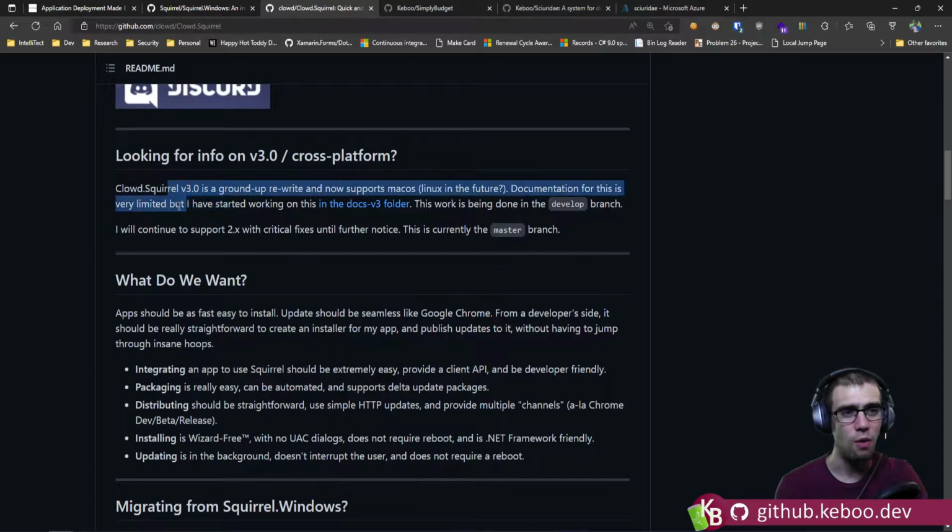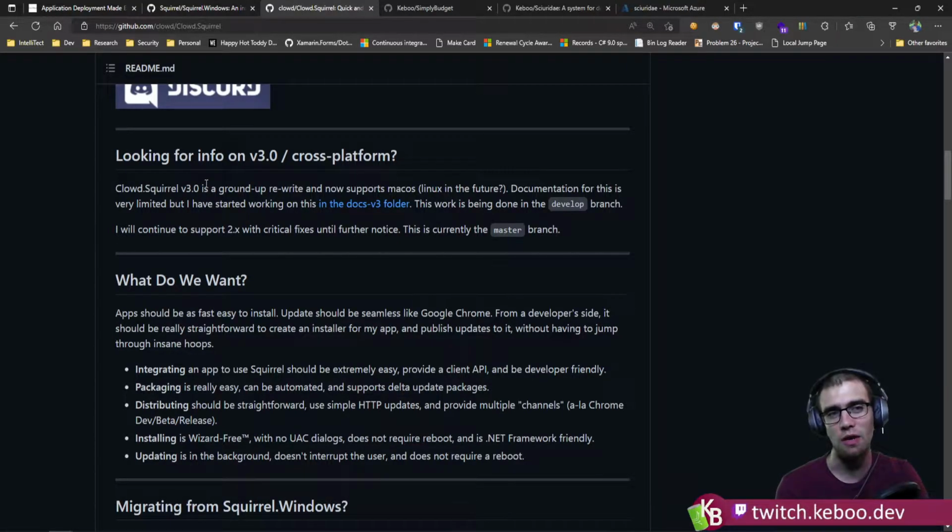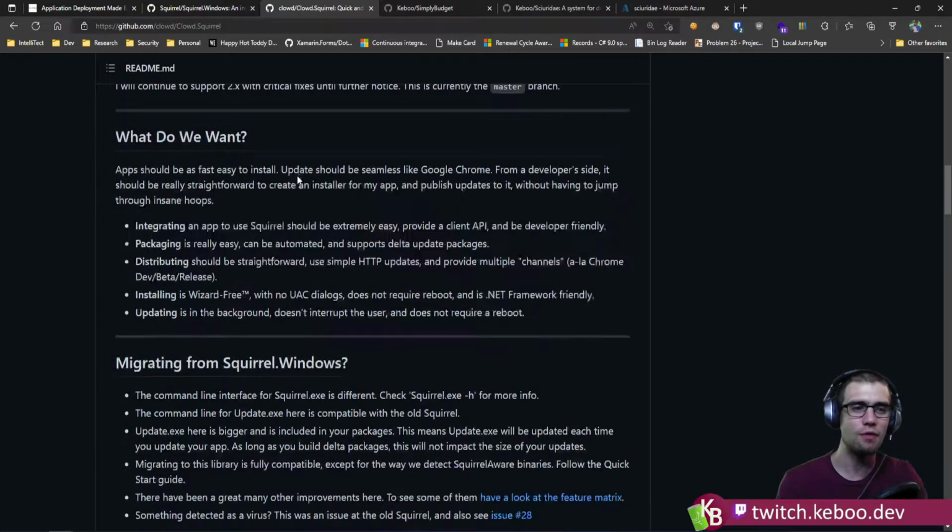So 3.0, which I don't think we're going to play with because it looks like it's still very much in the works, but it is potentially going to be a cross-plat version, which is another thing that interested me in going here. It's like, oh, I'm going to use this to deploy a WPF app, which means Windows only, so I don't actually care yet, but it is an interesting idea.